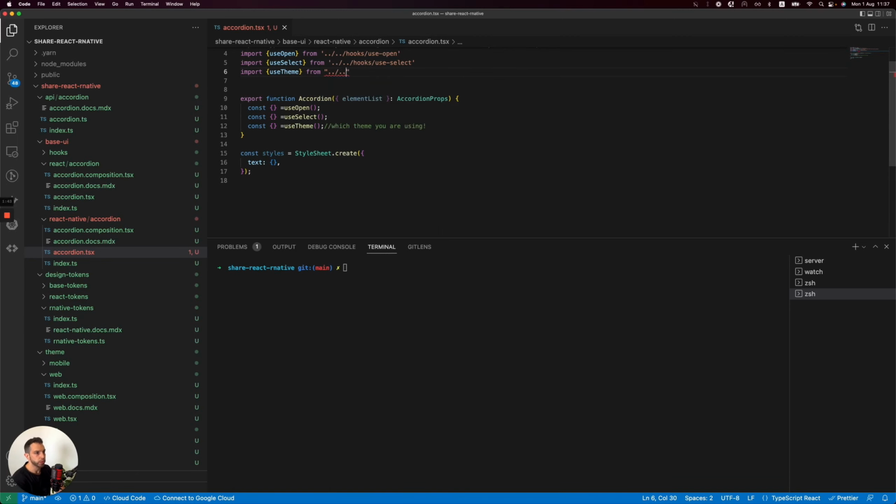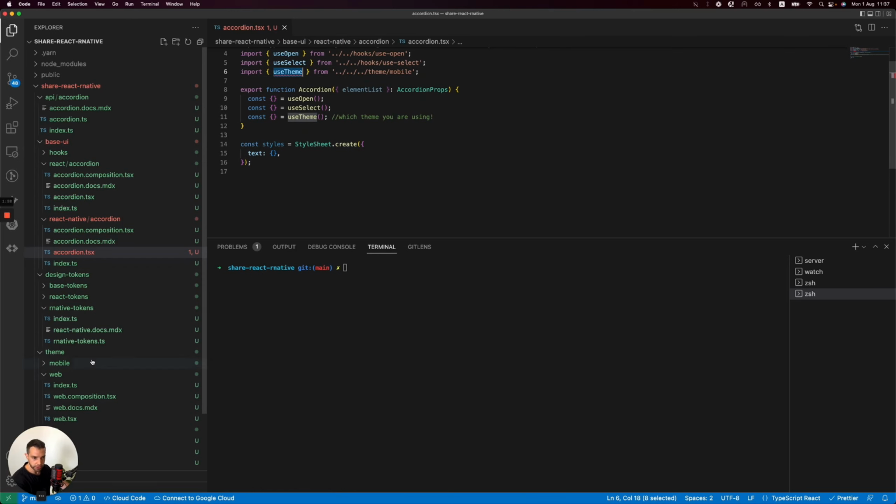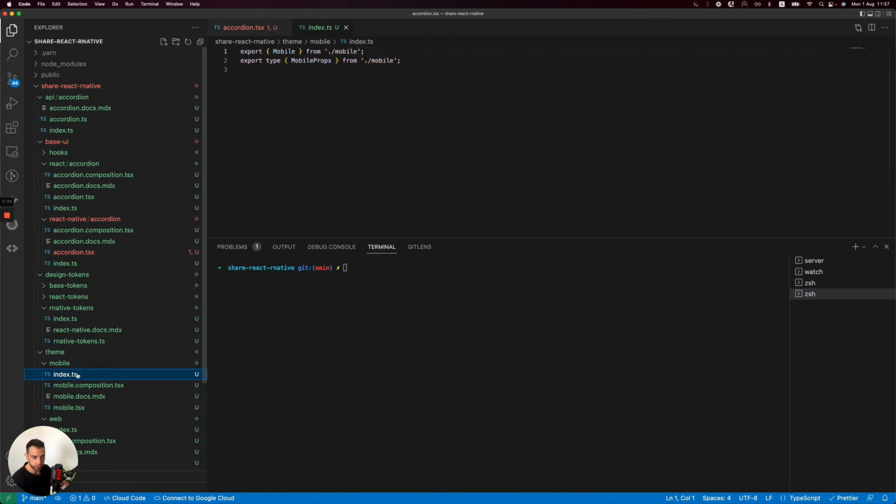So here we want to bring it from one folder up, theme slash. Now pay attention, we are on the React one, so we want the mobile. And maybe we didn't export it. We didn't export it actually, so let's fix that. Mobile, I think from the index, right? Yeah, makes sense. So here we wanted to export use theme, theme provider.